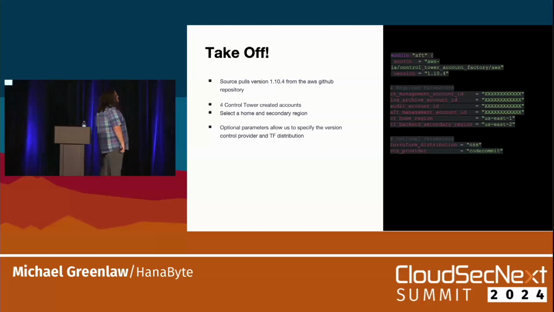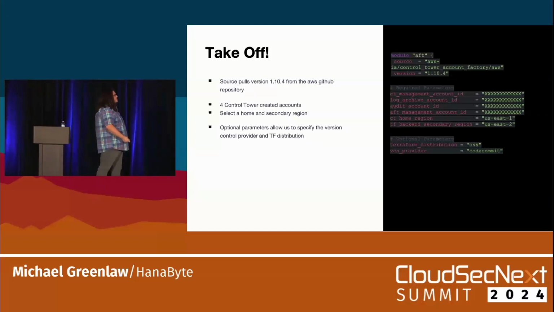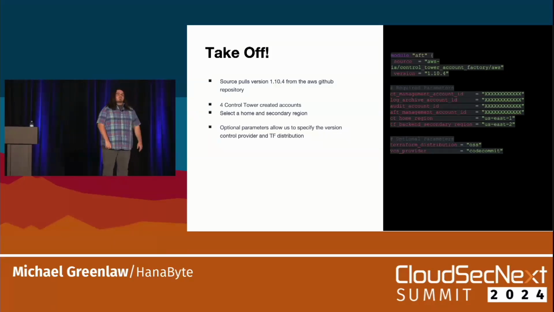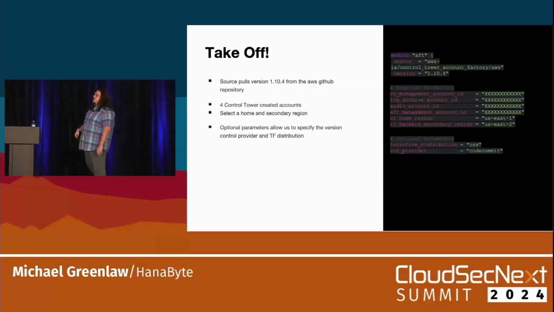Continuing on, we have optional parameters. So like I said, we can use CodeCommit, we can use GitHub, we can use GitLab. Those things you need to specify in this version, and some of the new ones you don't. However, the variables are still there if you want to.